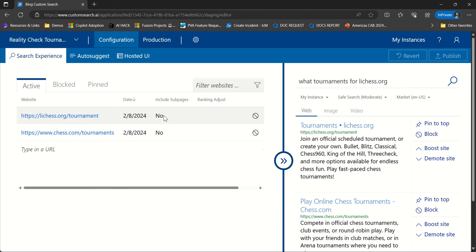But that's my point of using the Bing custom search. I don't want it to look at any subpages. I don't want the generative AI to give them a tournament that is done by a person. I want these tournaments to only be the official scheduled tournaments on lichess.org. And that's what you can see I have here. Now, if you want more on Bing Custom Search, put that in the chat. I just don't want to cover too much today, but this is a great tool for targeting content.